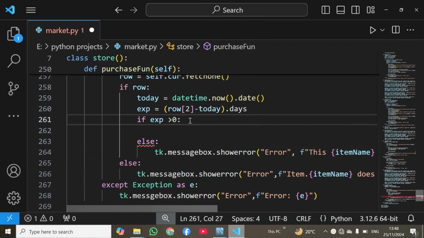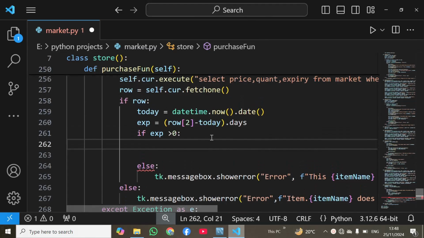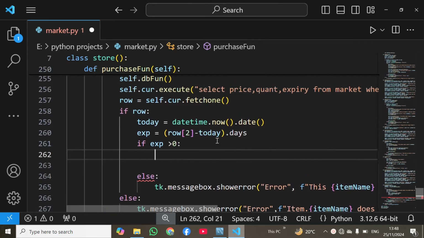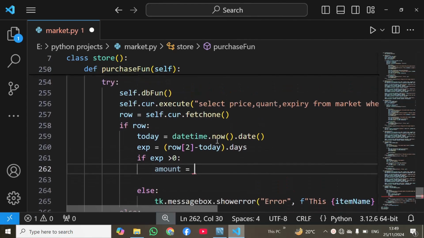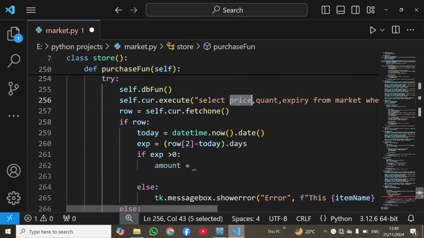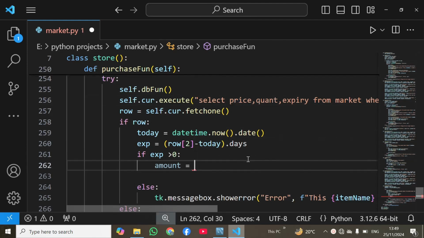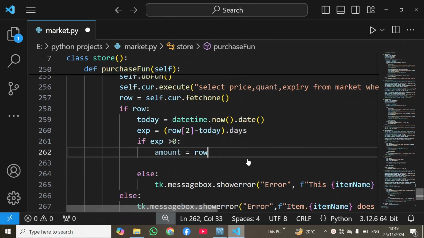Okay, if the expiry date or days are greater than 0, then here we have to calculate the amount. Okay, so here I will use the amount variable. Okay, amount, and then here I will calculate the total amount. Okay, so now the amount is in our, sorry, in our first index. Okay, so amount, and here I will use the row list and the first index of the row list.